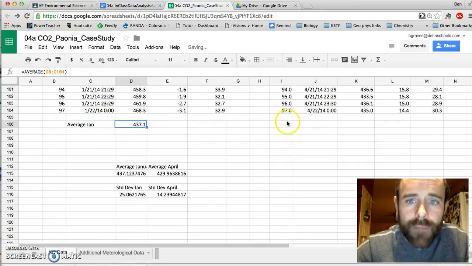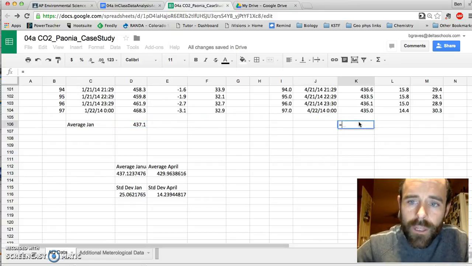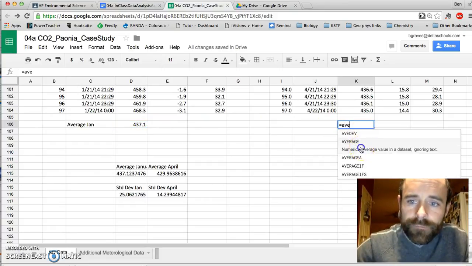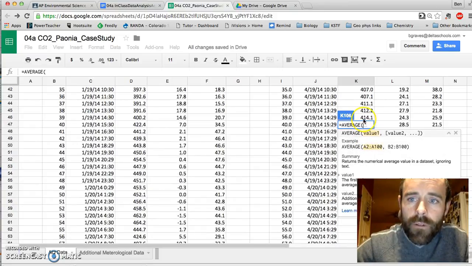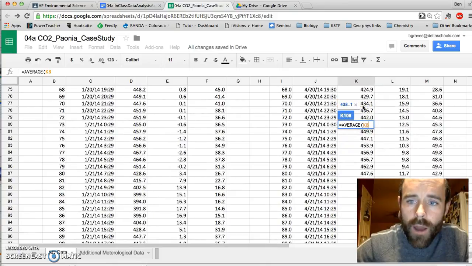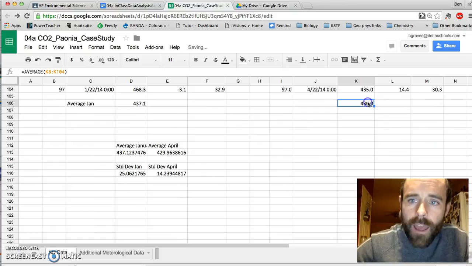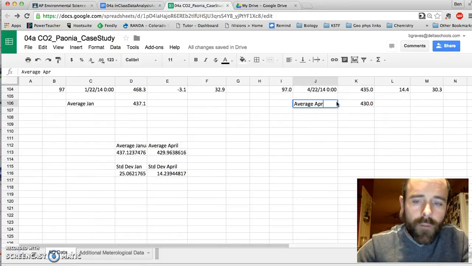Okay, I'm going to do the same for the other values that I want to collect. So again, I go equals average, and I'm going to do the top value, and the top value is here. The bottom value is here, and now I have 430 as my average in April.